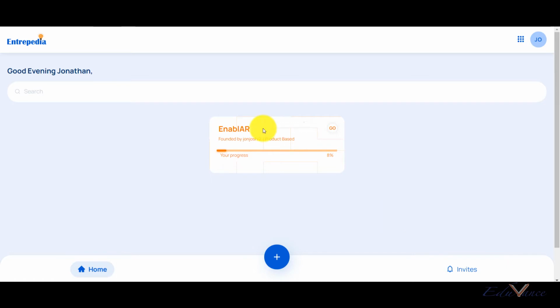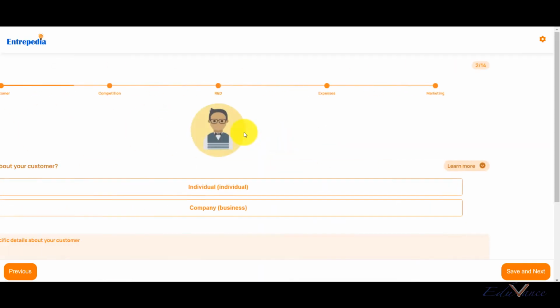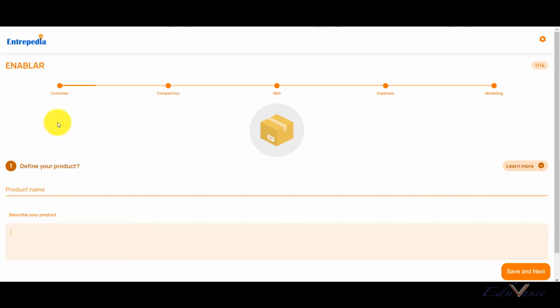In this lecture, we will look at our practical session on creating a company called Enabler. And if you remember, in the previous lecture, we had looked at the product and our customer. So let us start with first giving the product a name.